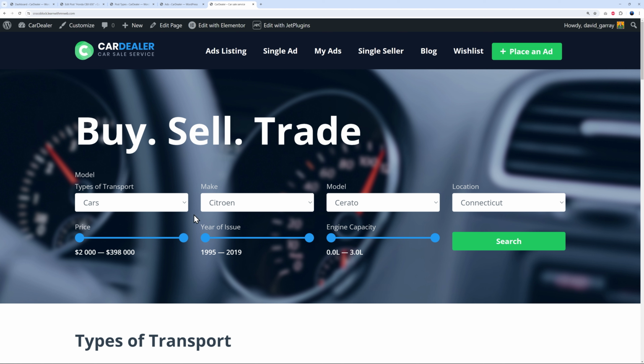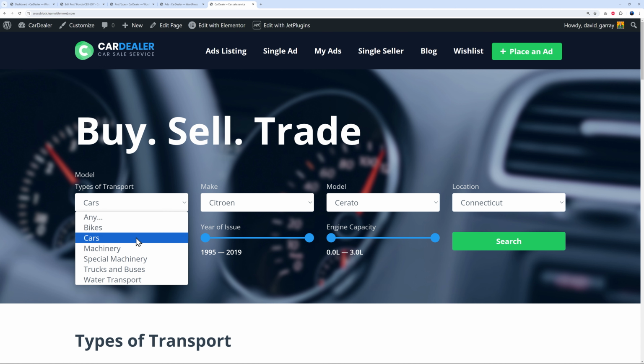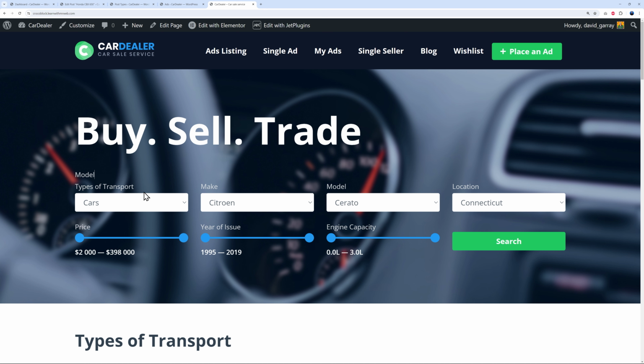So how does this work? How does it know if I selected bikes or cars? And how does it know which one belongs to the other? Okay, so again, let me show you this.